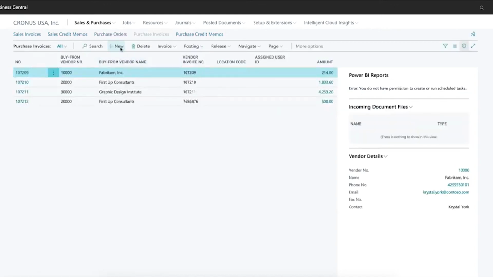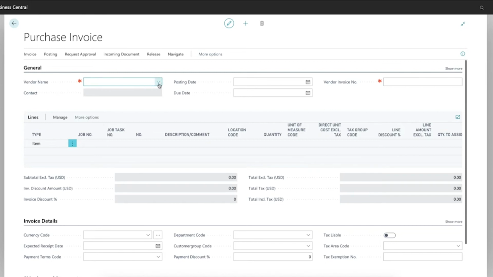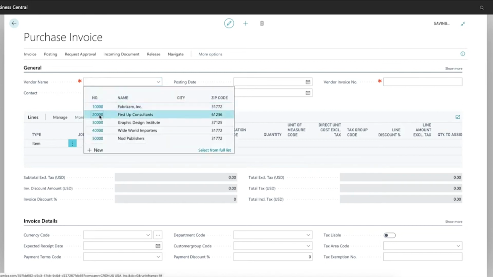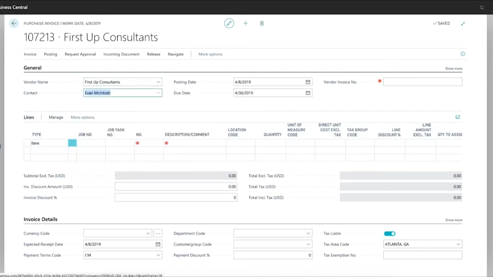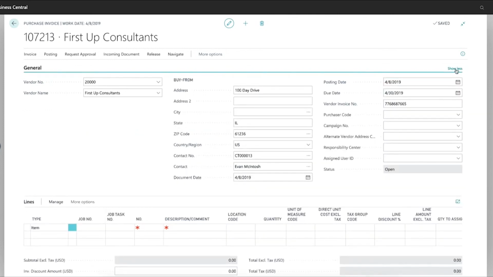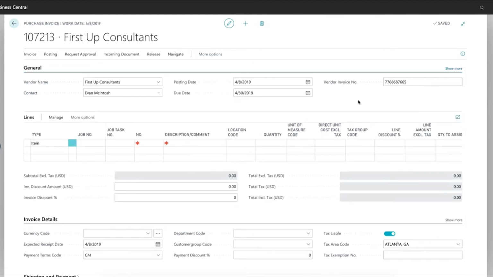create a new purchase invoice, and identify the vendor who did the work. So let's say this was First Up Consultants, and they did some consulting work for us on this. They provided us with an invoice number here, and of course you have lots more information behind this that you can blend in and out like this with the show more, show less option.